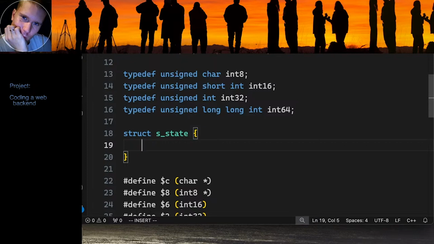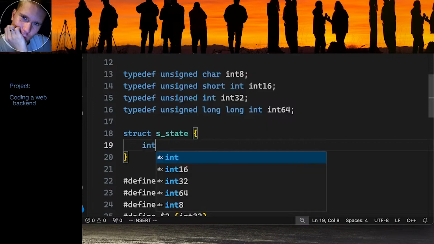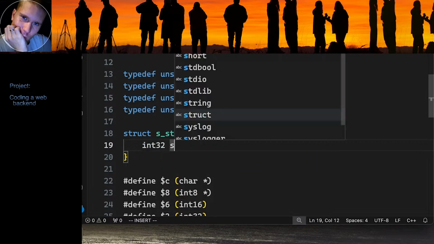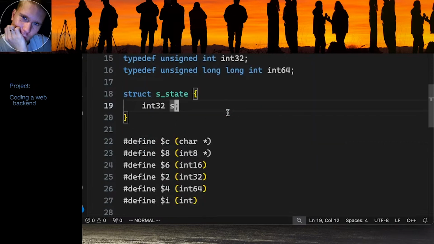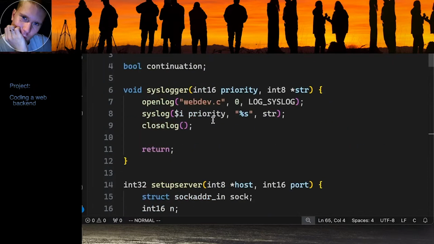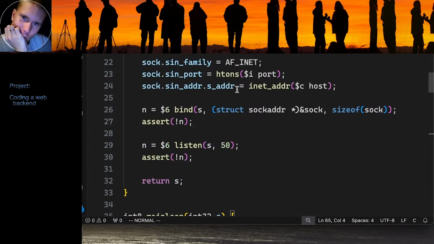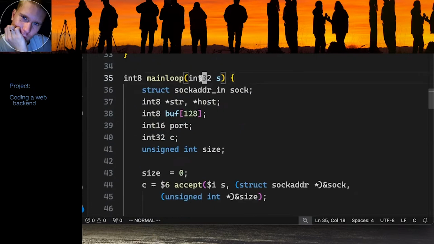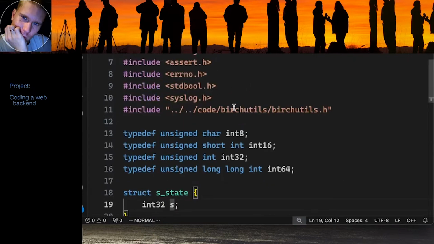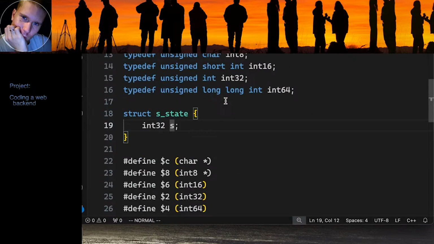Alright, what do we need? We will have the file descriptor of the socket. Let's call this, it should probably be an int32, I guess. Let's see what we used in our other parts of the program. Int32, that's right. So this will be the socket file descriptor.